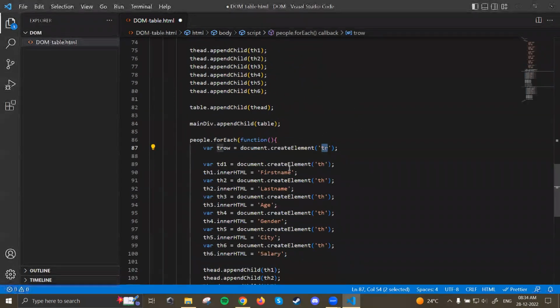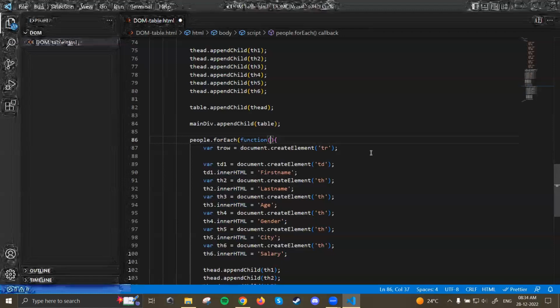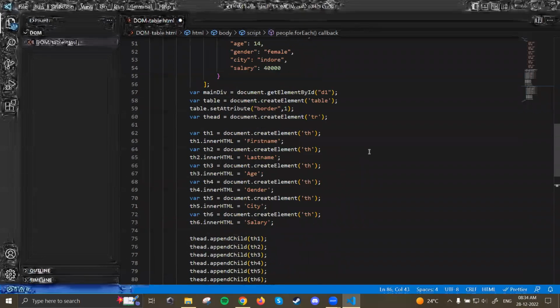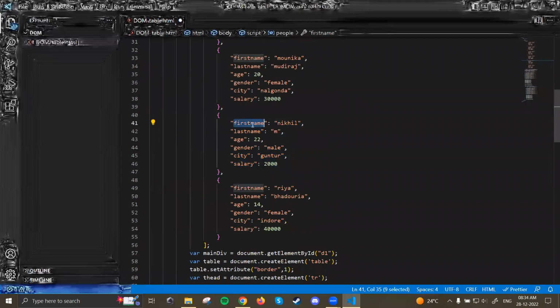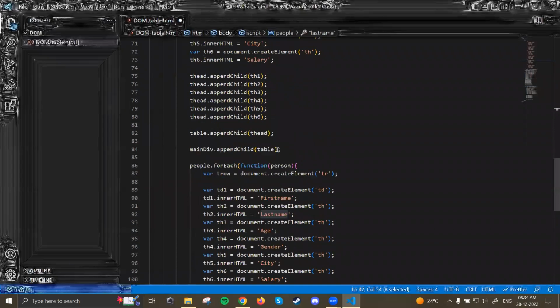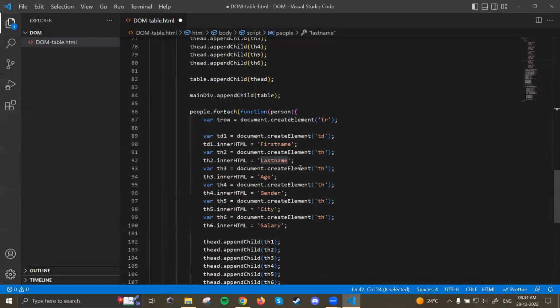So I have created the tr. Now I'll create the td. td1.innerHTML will be equal to what? In the forEach, we have to pass each person, isn't it? Each person means each person object. What is each person object? This is one person object. So if this is person, then for Nikhil we can access person.firstName, person.lastName, because it is an object. So here we have the person. Now in the td1, instead of first name, what will I write?